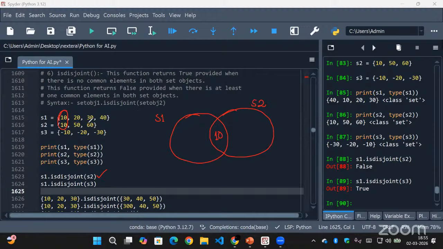And the remaining elements in S1 are 20, 30, 40. And in S2, what are the remaining elements? 50 and 60. So basically S1 consists of 10, 20, 30, 40, and S2 consists of 10, 50, 60. And S1 and S2 have a common part of 10. As you can see here, there is a common part because the circles are overlapping and it consists of that value 10, right?